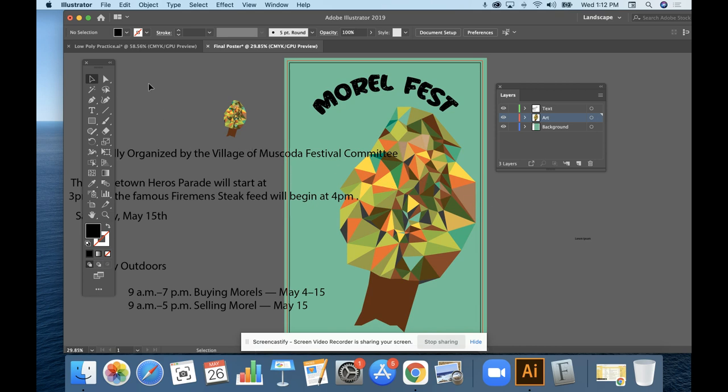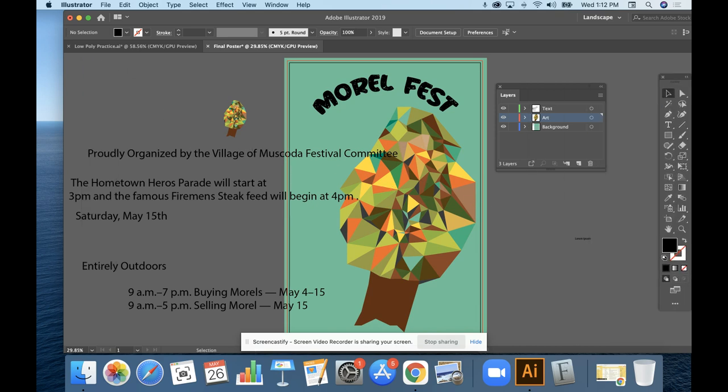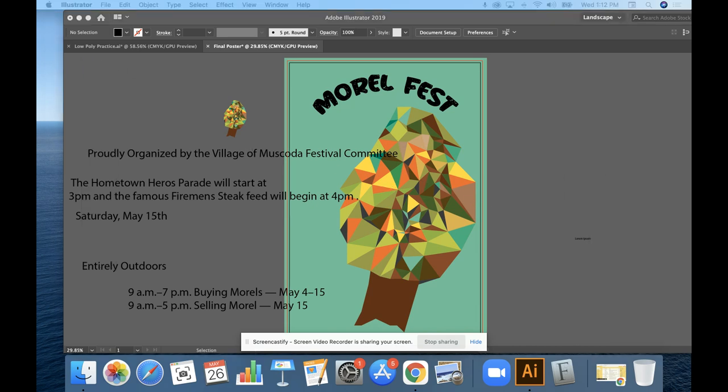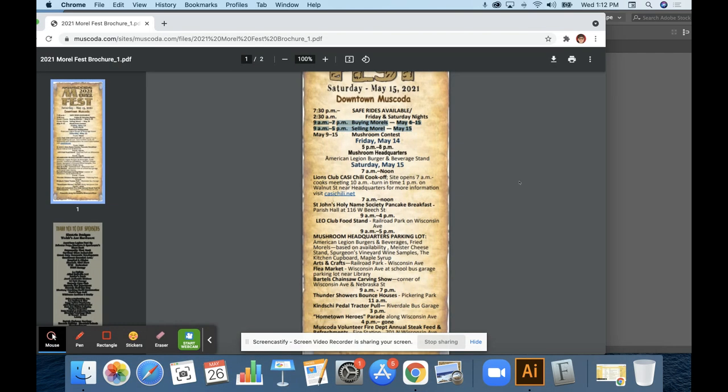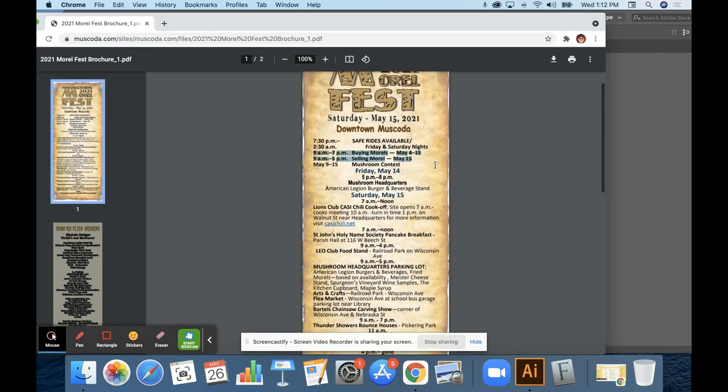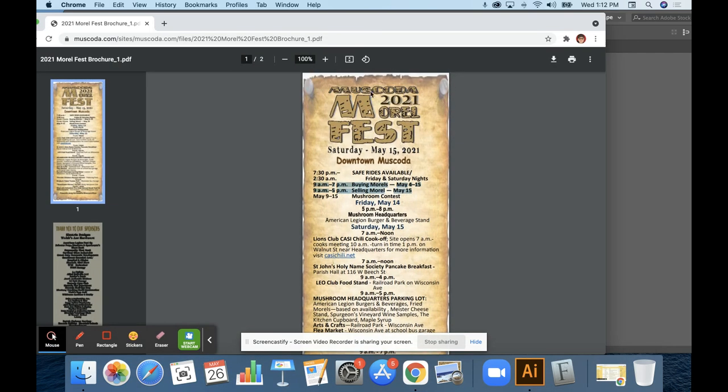Now, if we look at all the information, and honestly, here is the brochure for this festival, which is a lot to read. And the text hierarchy is pretty awesome. As you look at it, it has the where it's at, Muscatine Morel Fest, and it's downtown Muscatine. It's Saturday.